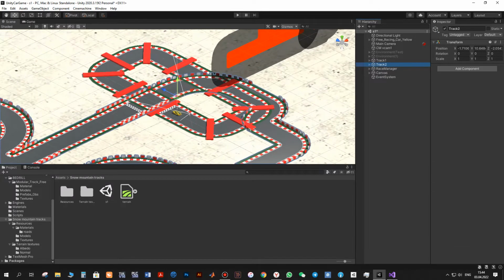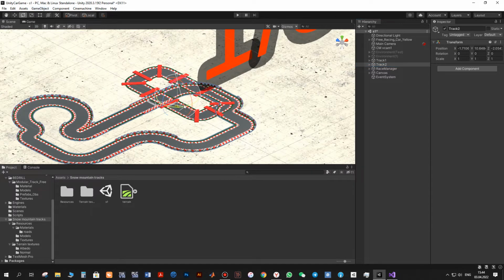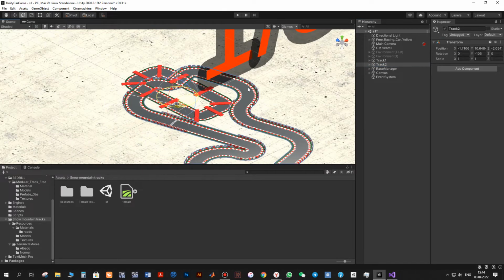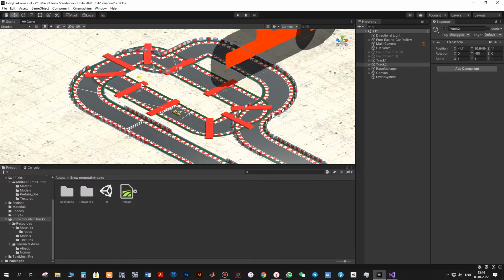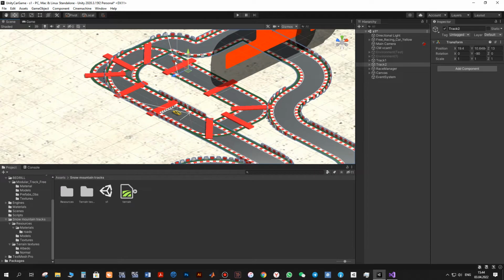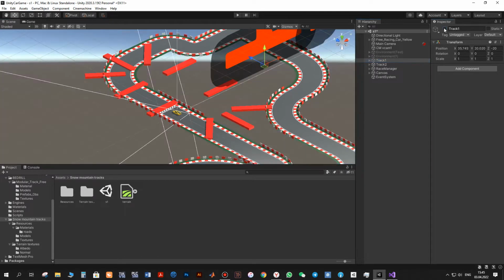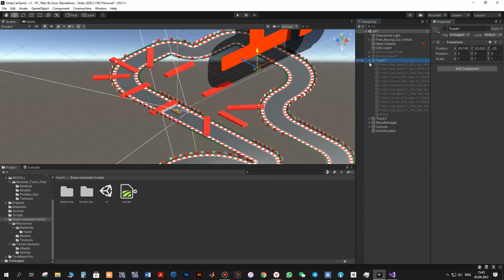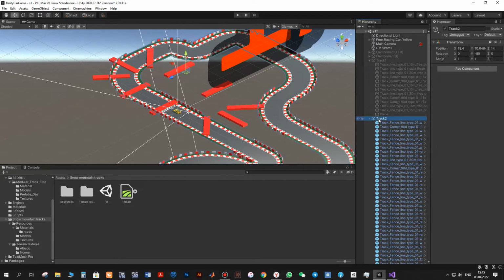Then I will rotate it and make the finish line near that finish line. So I rotate this track somehow. Disable the previous one. Also I need the plane from here, so I copy it, Ctrl C, and paste here.